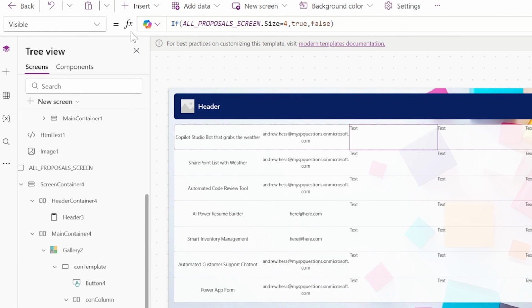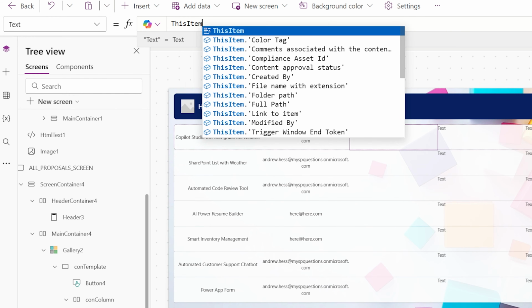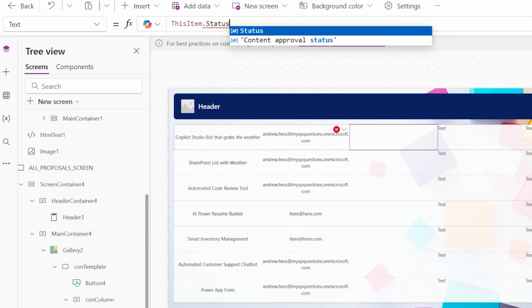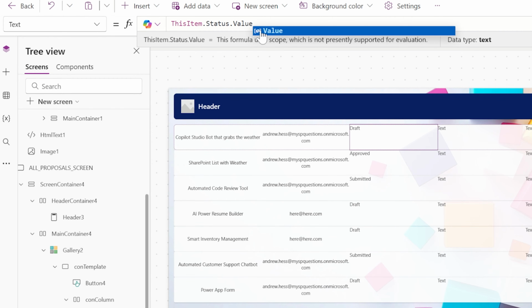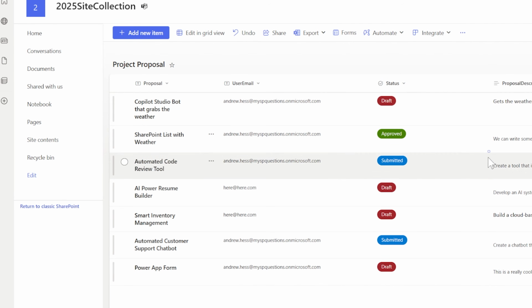And the next one, text is this item dot status dot value. And then we'll align it again, center. The next one is a multi-line text field.